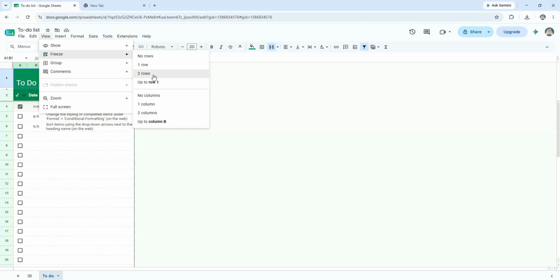Next, if you want to zoom in or out to get a better view of your data, click on Zoom and select your preferred zoom level, which can make viewing large data sets much easier.